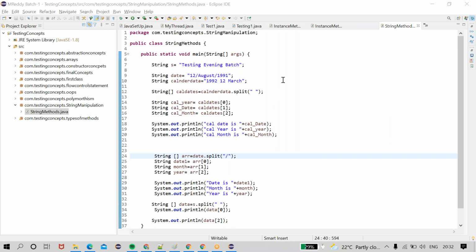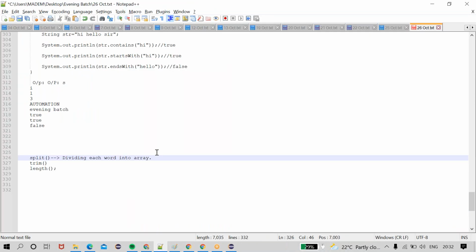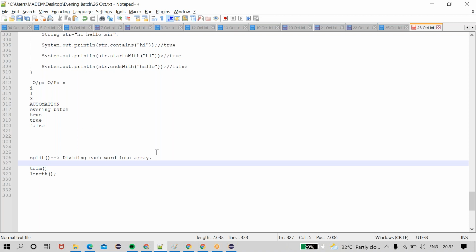See, this is the example of the split method. Very, very important, guys. Split method: how to split? Did you get some clarity? Yes or no? From the class, everyone divides each word into an array. Okay.